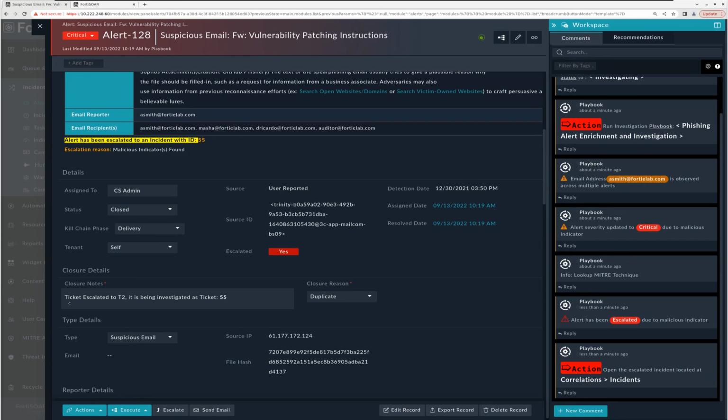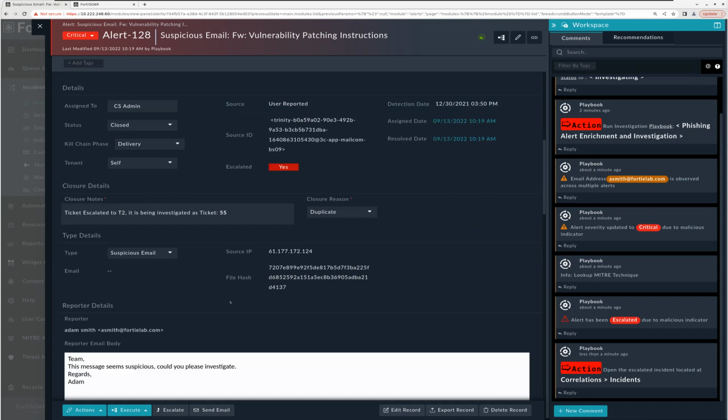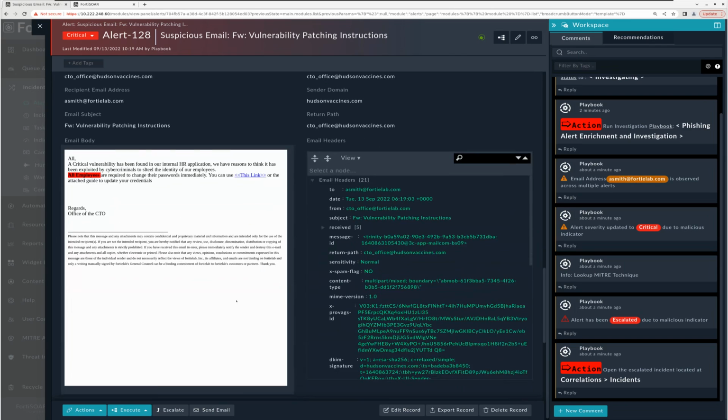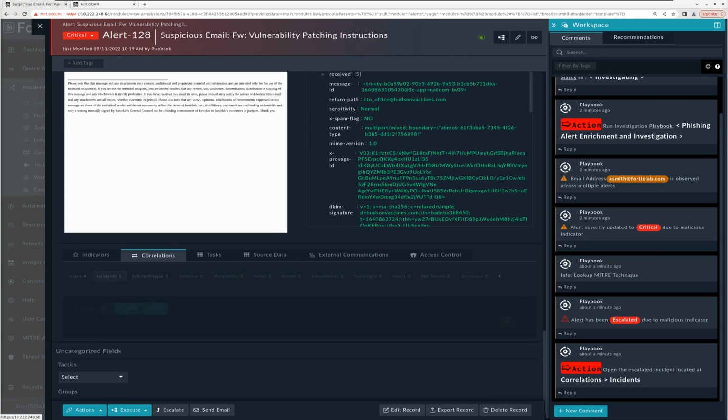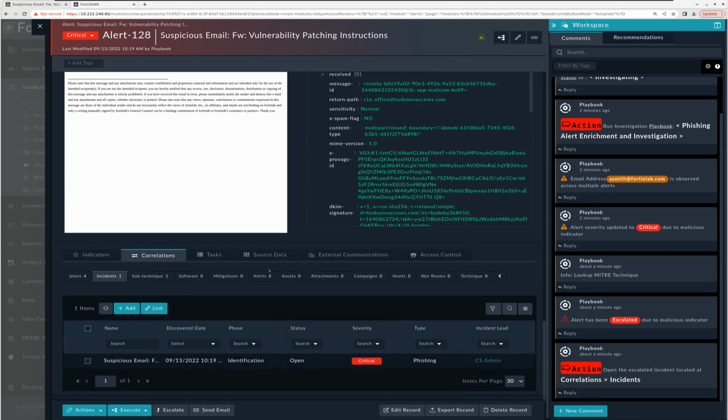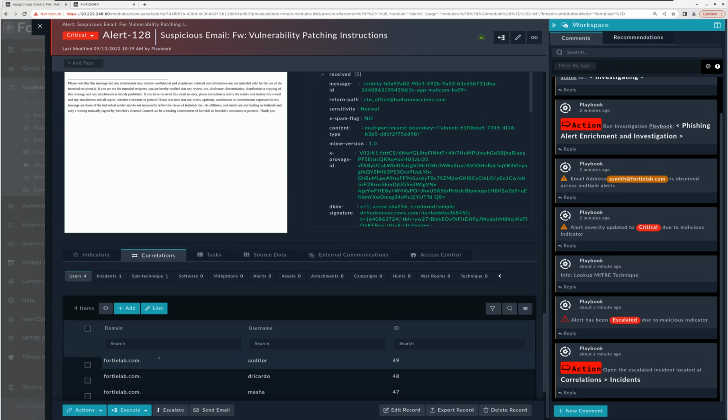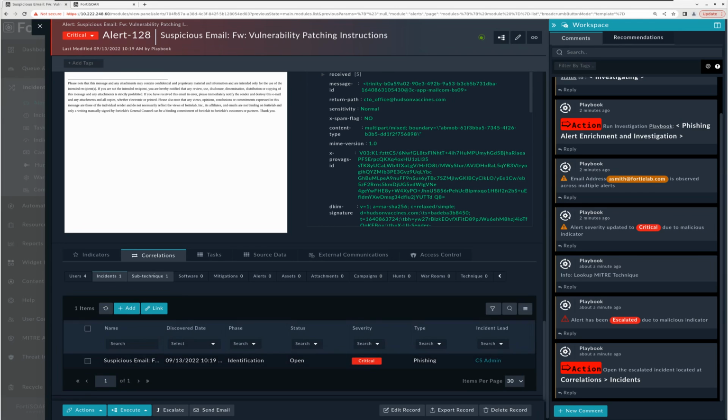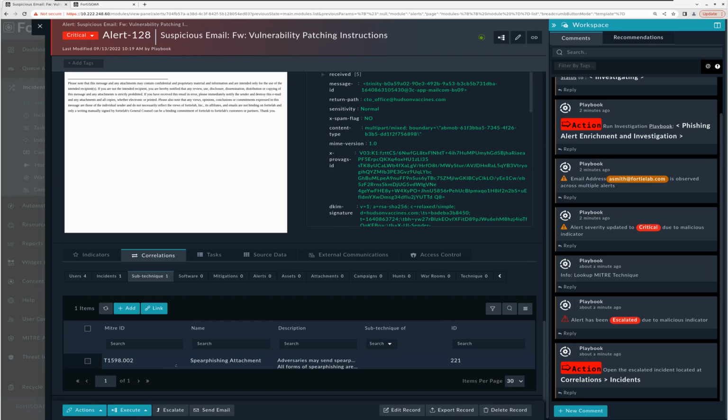So the ticket is closed, and then it has been escalated to a tier 2, and it's being processed or investigated as ticket or incident number 55. All the related objects to this alert will be found in the correlation tab. So we have 4 users, and the users have been extracted and enriched from Active Directory. We have the incident itself. We have the correlation with the MITRE framework, so we have which technique or sub-technique in this case associated with this ticket, and then so is the case with all the other objects which could be associated with this ticket.